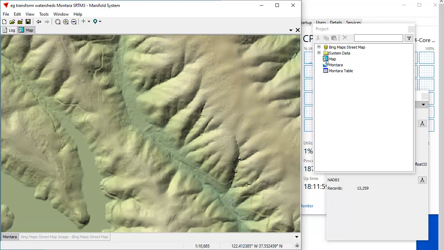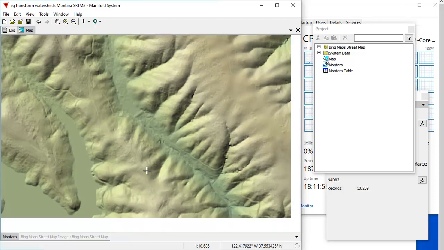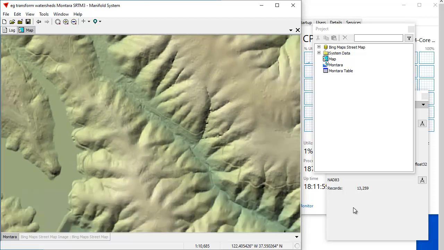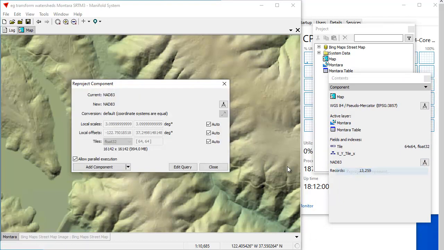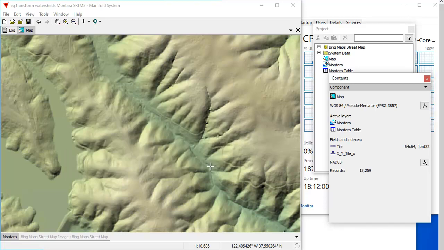And this is Space Shuttle SRTM-3 data, so you can see the actual roads, cutouts, and that sort of thing. So it's pretty good, detailed data. How big is it? We can see that here in the component pane. It's about 13,000 tiles. And to see that in pixels, we can look in this dialog here. It's 16,142 by 16,142 pixels. So that's a total of about 994 megabytes. Or in round numbers, we're working with a 1 gigabyte data set here.